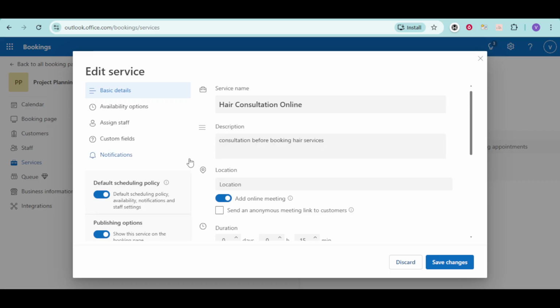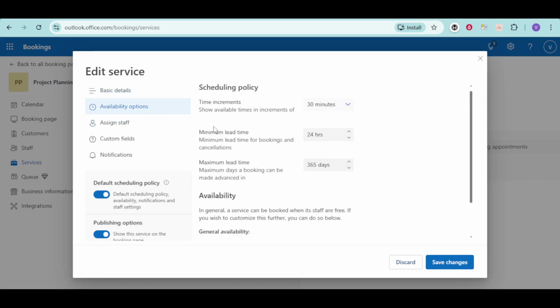Here you can adjust the duration to match how long the appointment actually takes. If you frequently rush or run over, consider extending the duration so you have a realistic window. You can also add buffer time. Try something like 10 minutes to give yourself breathing room between bookings.